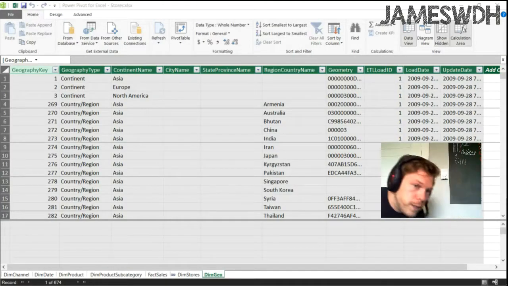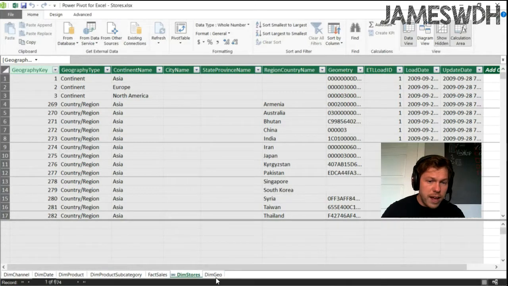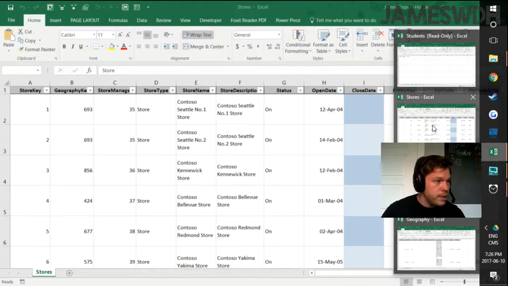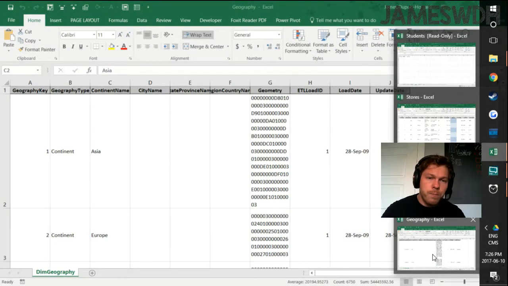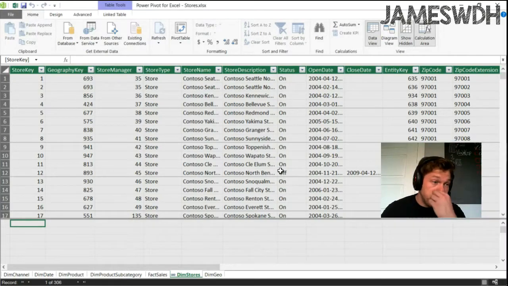So here I am in my PowerPivot, just where I left you before. If you saw the part on connecting the data, right now the data's all connected. I've got my information down here: dim channel, dim date, dim product from Access. I've got my dim stores, which is an Excel file that is open right now. I can go see it right over here in Excel. Stores, right? This one. And I also have geography, which I copied and pasted. And so all my information is now connected inside of PowerPivot.